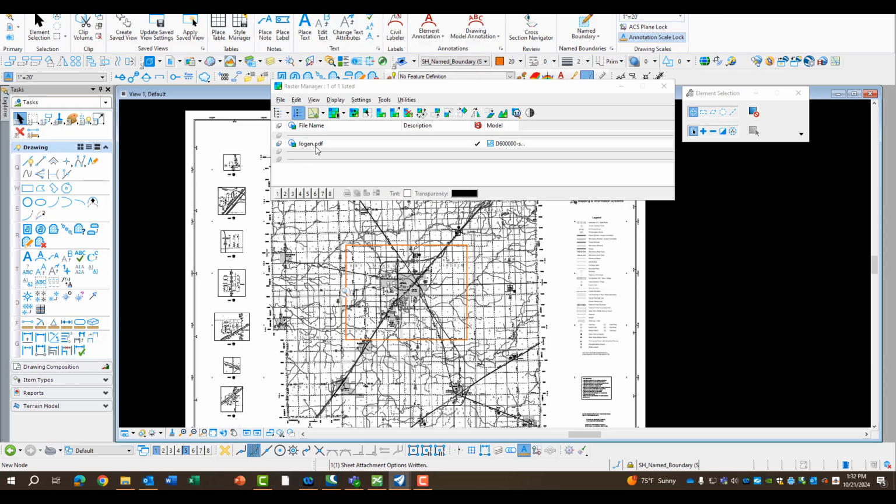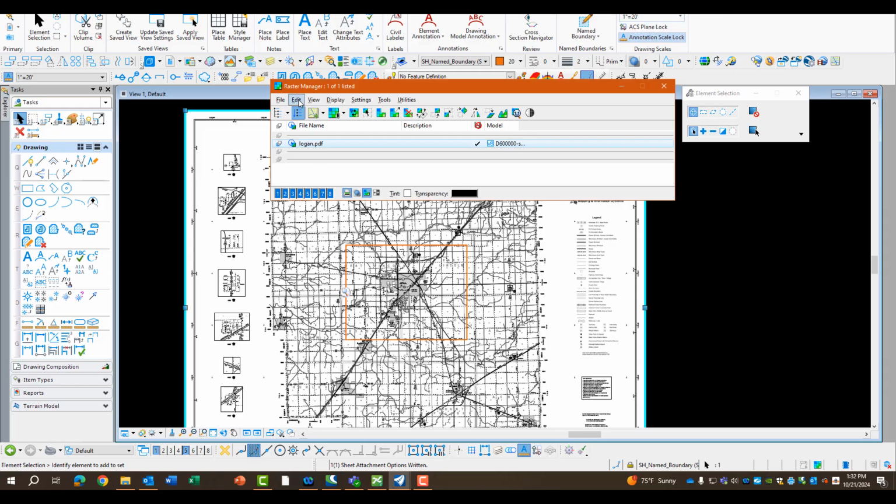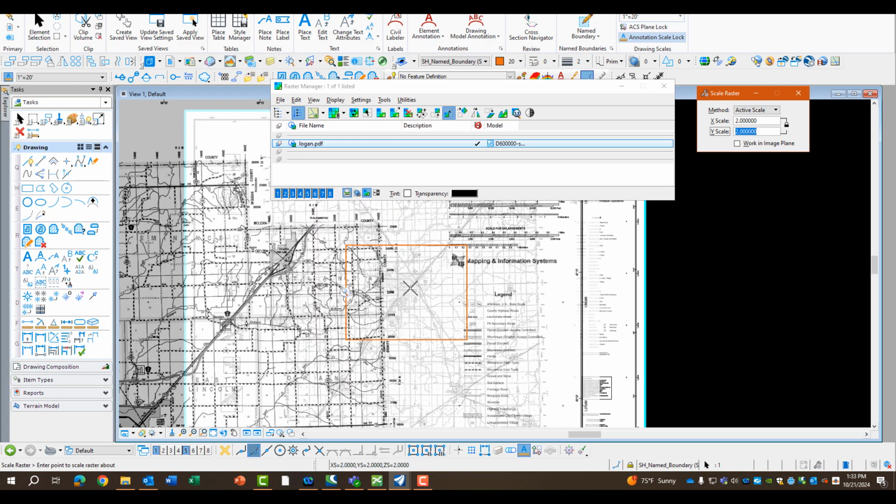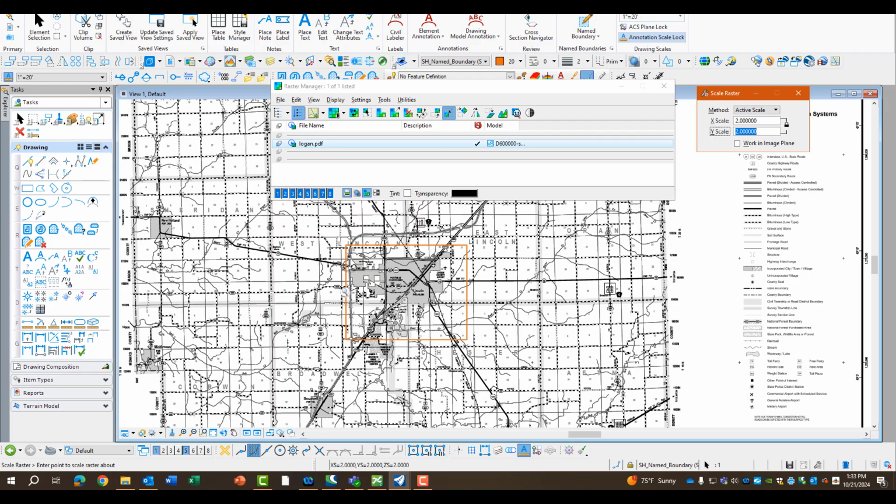And I'm going to go back up to my raster manager, select my image, and I'm going to go to Edit, and I'm going to go to Scale. And I'm going to scale that up to 2, or you can scale it up to whatever you want, so you can see it a lot better. That choice is yours. For this one, I'm going to scale it up to 2. And then I'm just going to go in here and accept it at a scale of 2. And you'll notice right here that it made it a bit larger.